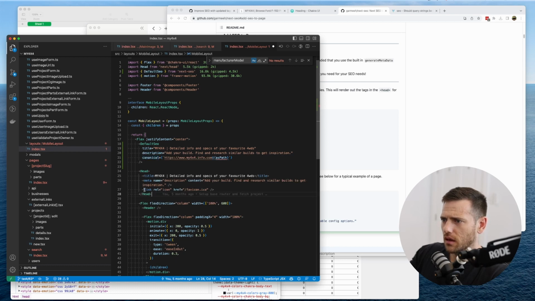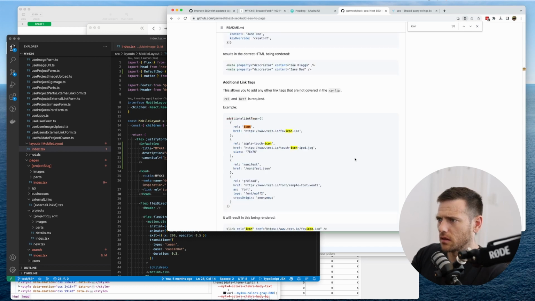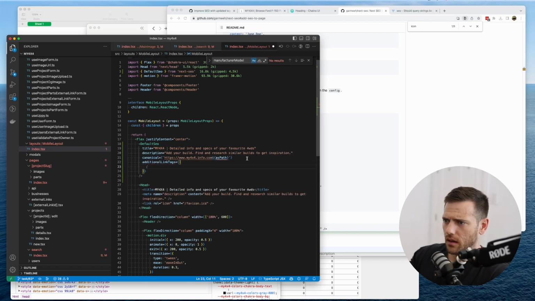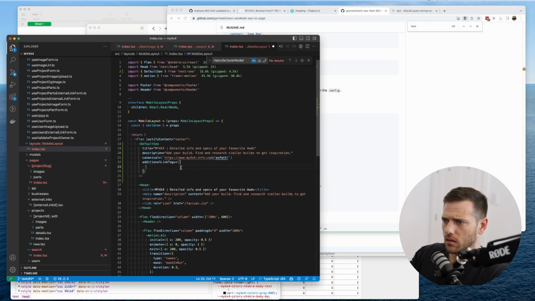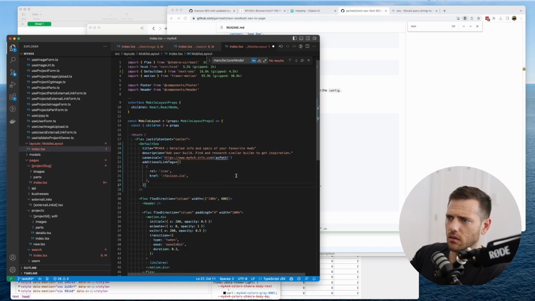We need the link icon. Does this guy support icon? Additional link tags. So let's chuck that in. Like that. And this is going to be icon. And that is just favicon. Like that, which means this head can just go away.